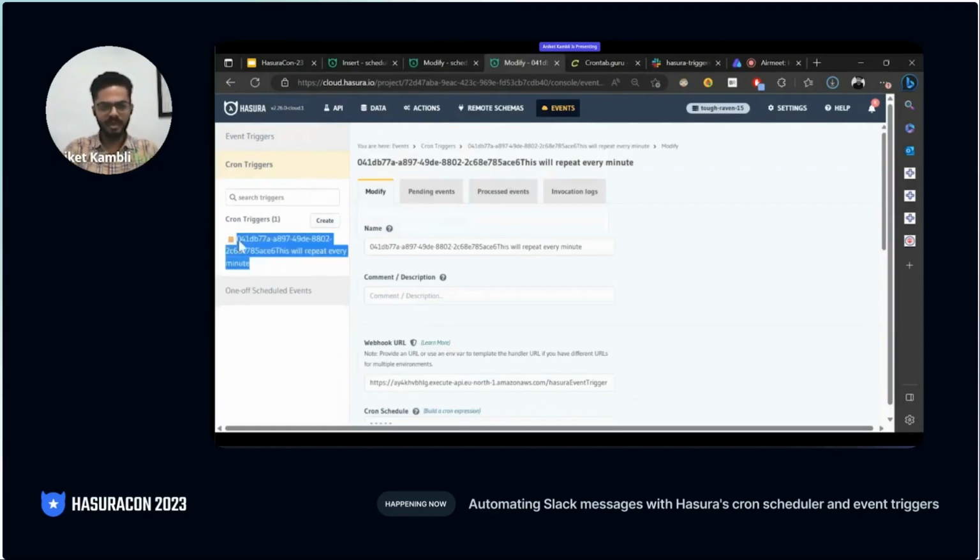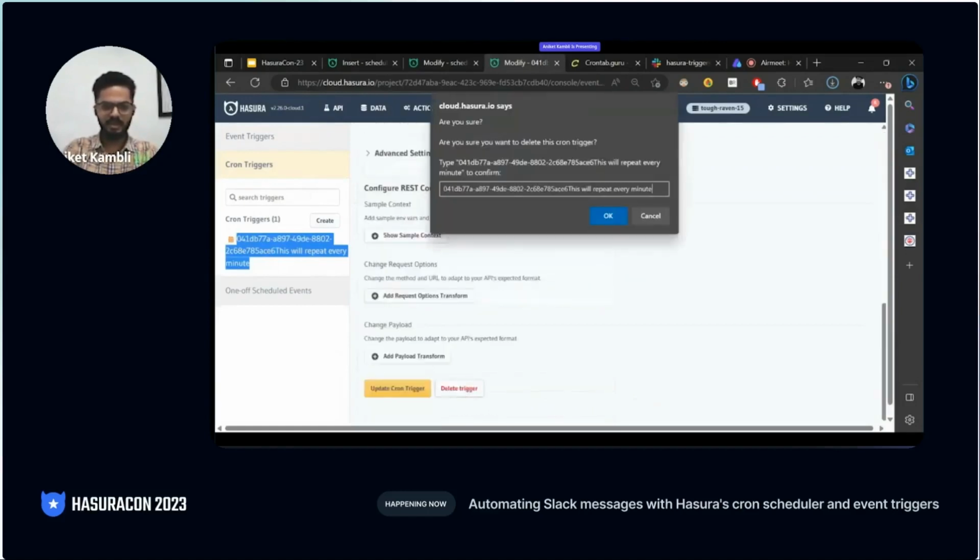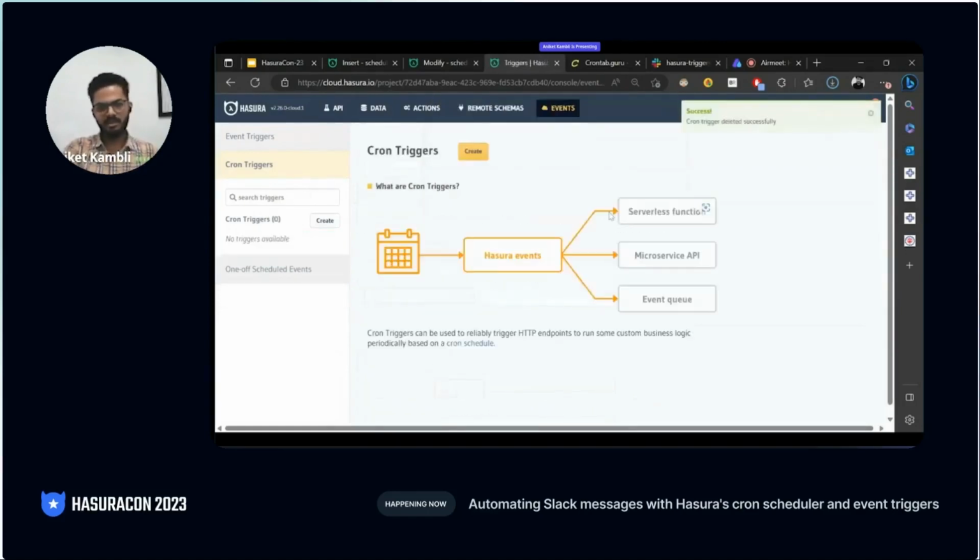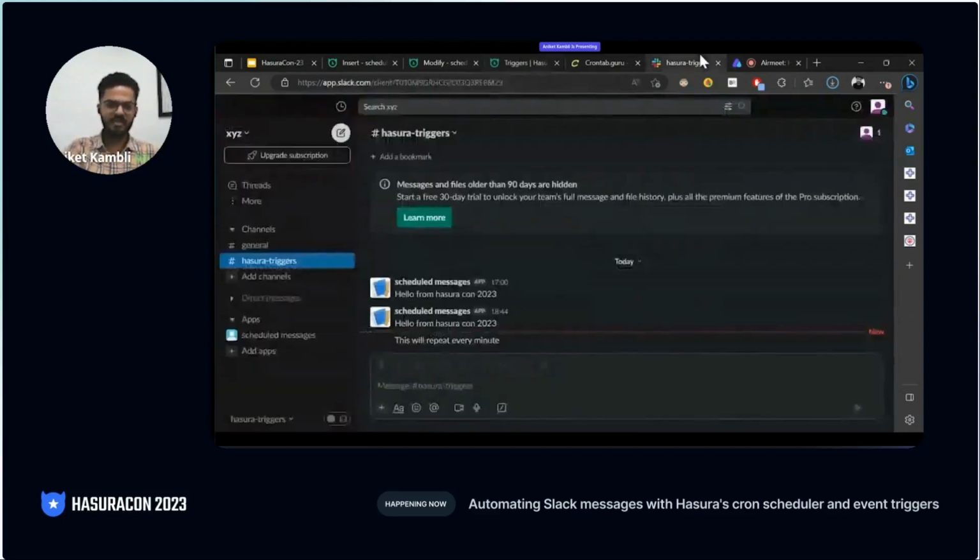That is why, if you're doing trial and testing, that is okay, but once you are done with it, always make sure to delete that trigger. If you don't do it, it is going to call the Lambda function again and again. Since right now I have deleted the cron trigger, it won't be sending messages anymore. So that was the first one, about the one-off schedule event. The next one that I showed was about the cron trigger.